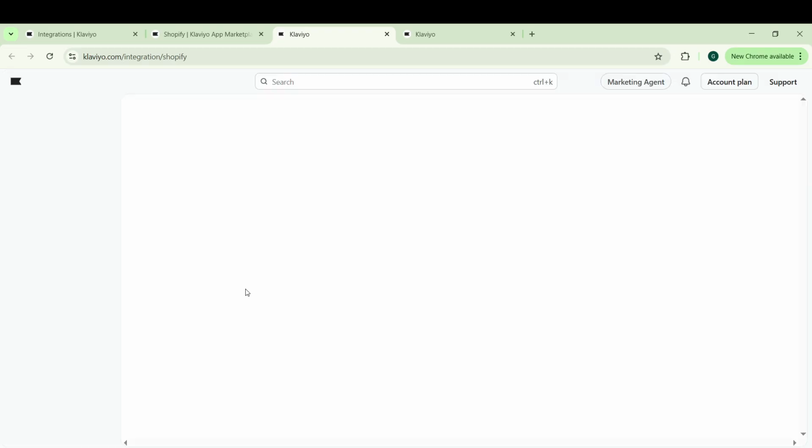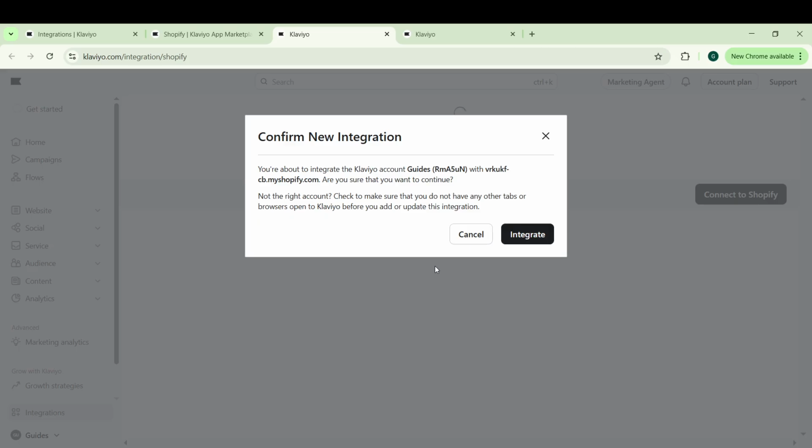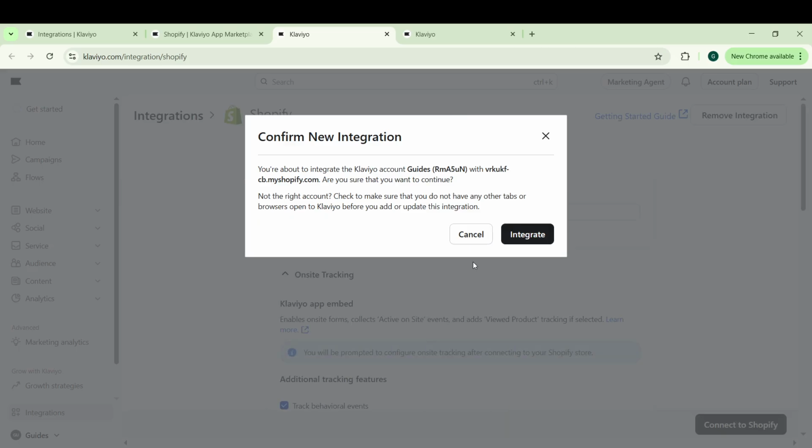After entering the store URL, click the Connect to Shopify button. You will be redirected to Shopify to approve permissions. On the Shopify permissions page, select Install. This step authorizes Klaviyo to access the data it needs to sync your store activity properly. If you manage multiple Shopify stores or accounts, confirm you are approving the correct one before continuing.